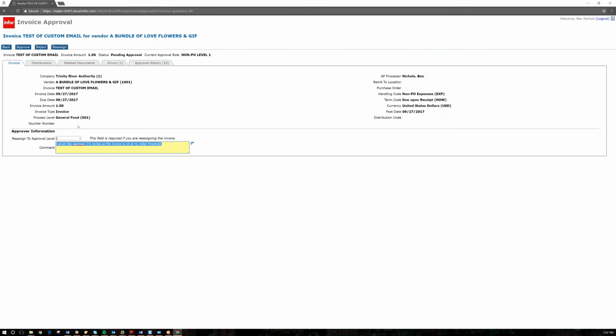Now that I've filled out the Reassign to Level 2 option and added my comment, I have the ability to click the Reassign button. What this will do is take the level that I've selected inside of the dropdown, and it will escalate and transfer this invoice to the level 2 approval.